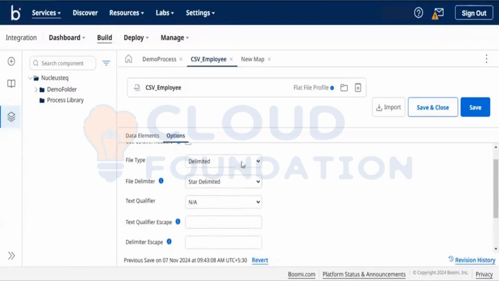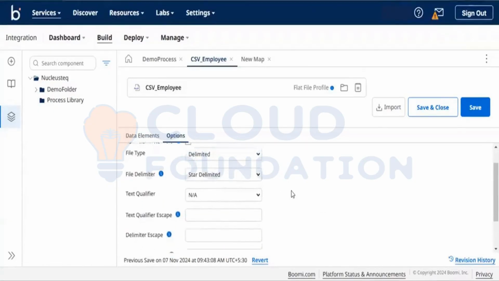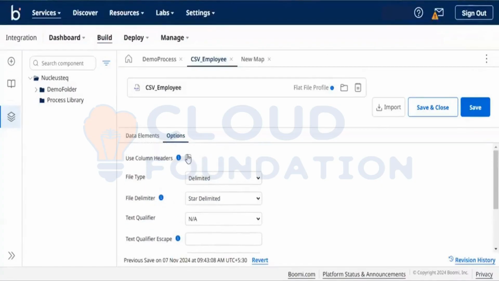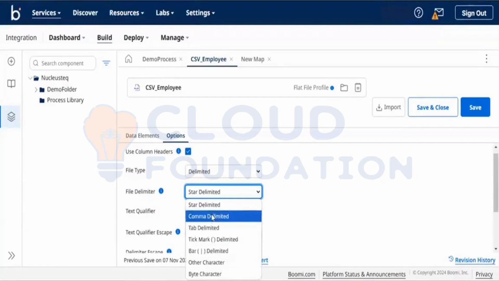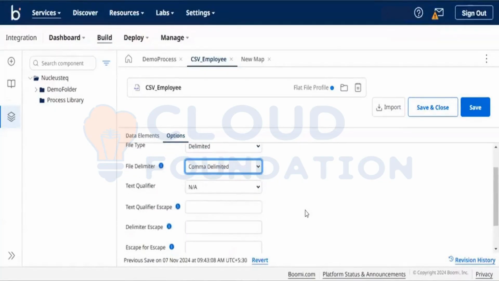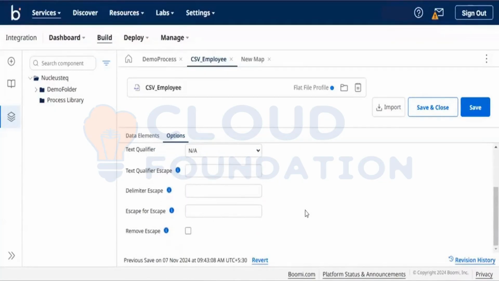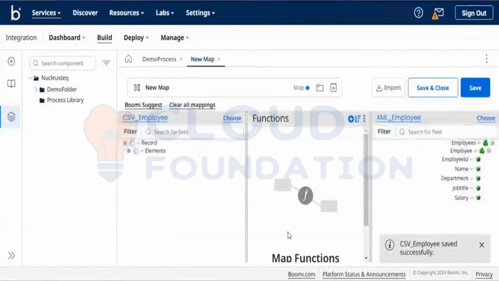Now go to options. We need to use column headers because the file I gave you has column headers. You know, first row is the names and all. Also it is comma delimited. Change it to comma delimited. Perfect. Just you can save this. Save and close. Now you can map all these fields once.